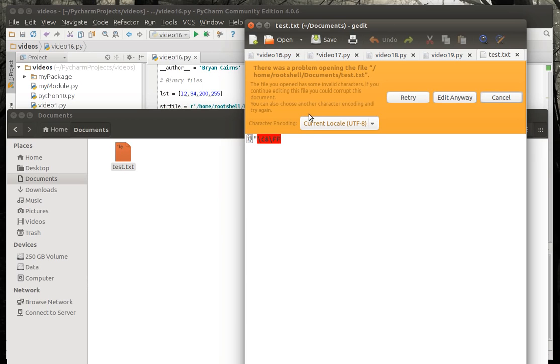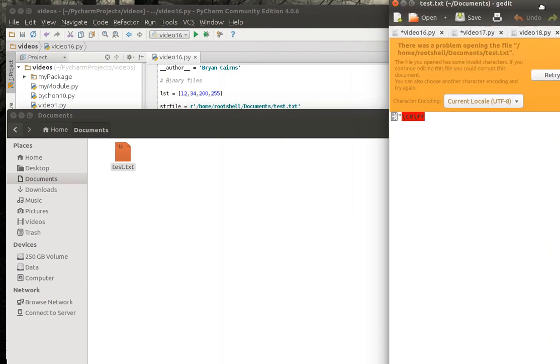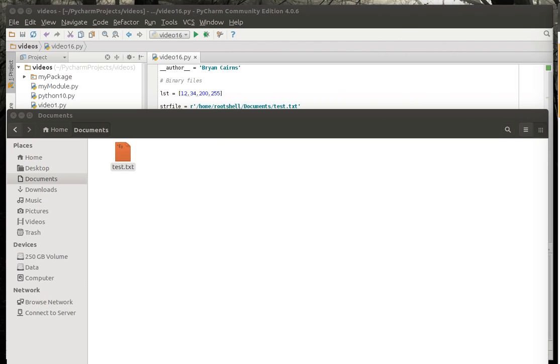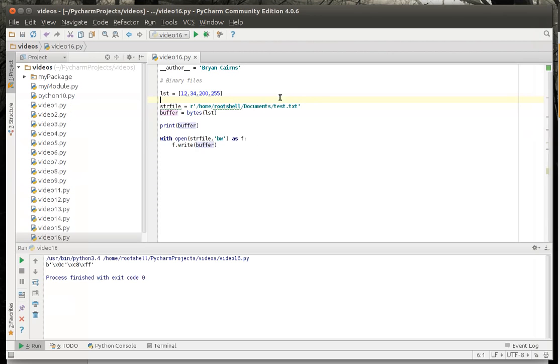But that is an example of a binary file. You're not meant to read this as a human being. This is strictly for the computer. So if you've never seen a binary file, congratulations, that's your first.